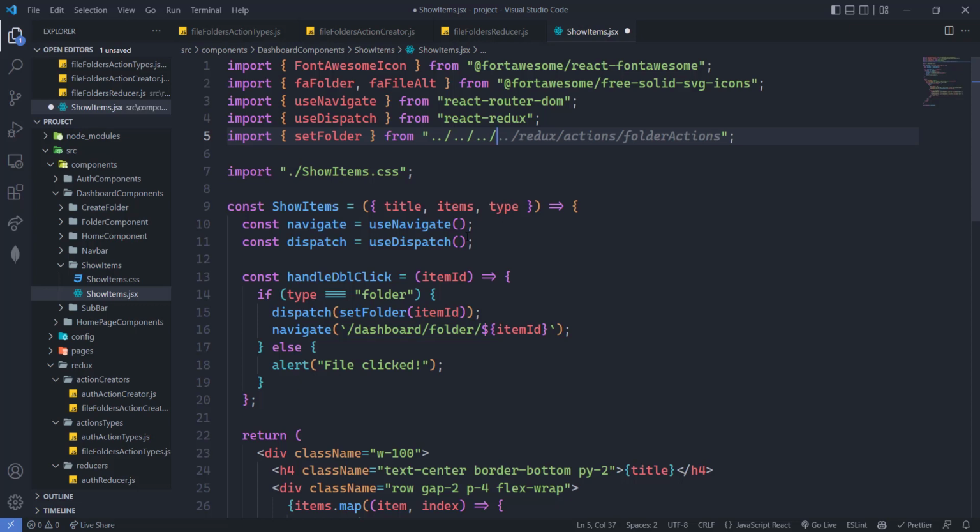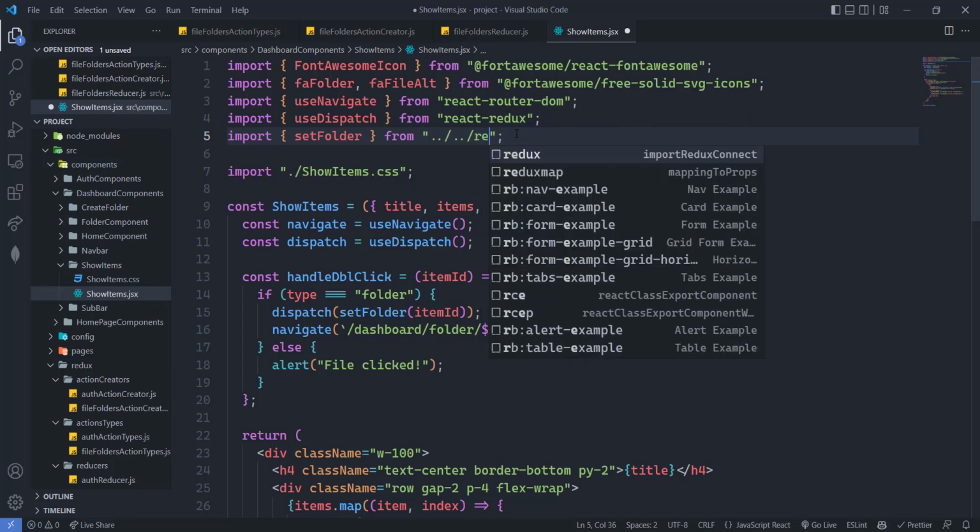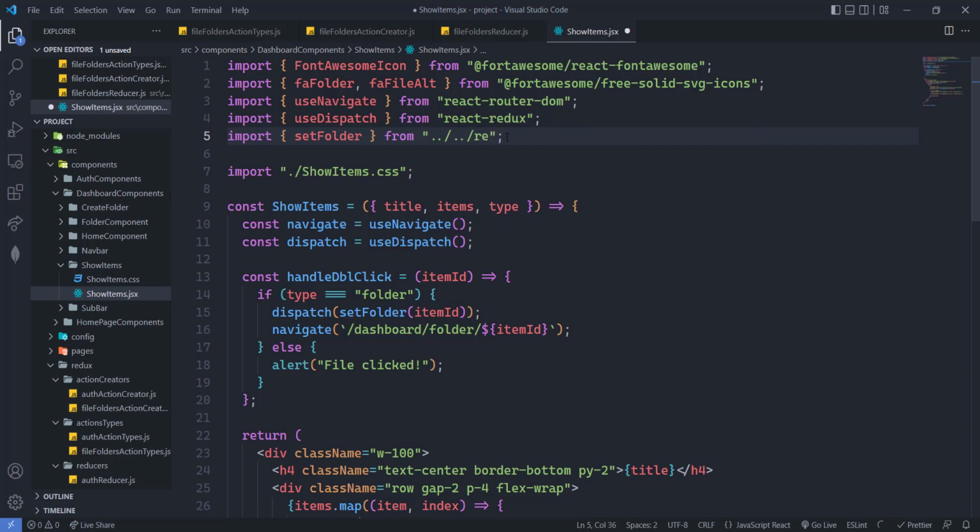So we are under the show items. So we will move one up, now two up. So after the two ups we will be having the Redux. So let's do from here set folder from. So let's see the action creator.